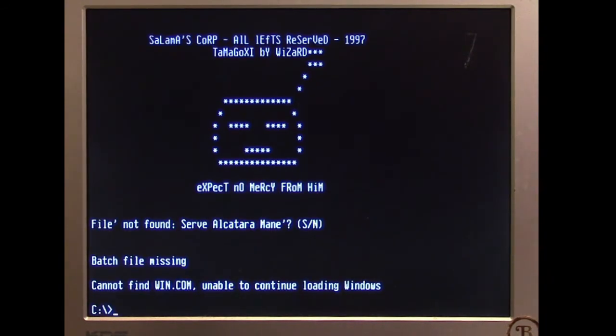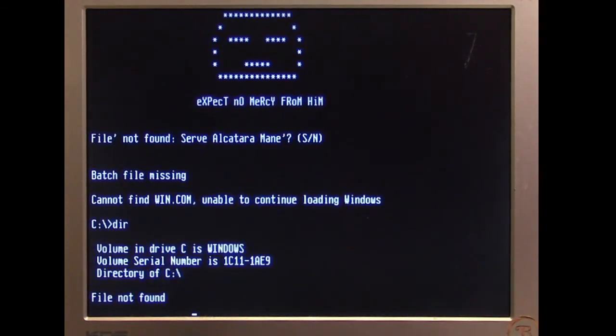It says, "Salama's core, all rights reserved 1997, Tamagotchi by Wizard, and expect no mercy from him." And then it's got a little echo thing it put in there that says file not found, batch file missing, cannot find win.com, unable to continue Windows, because we used the directory command.